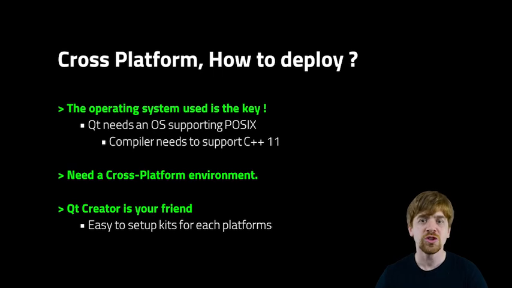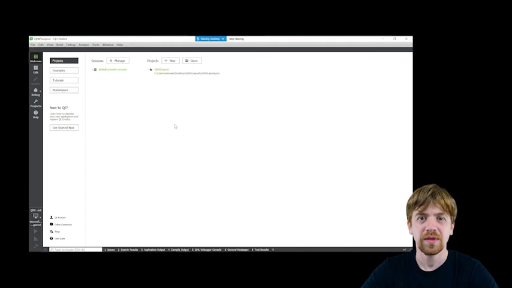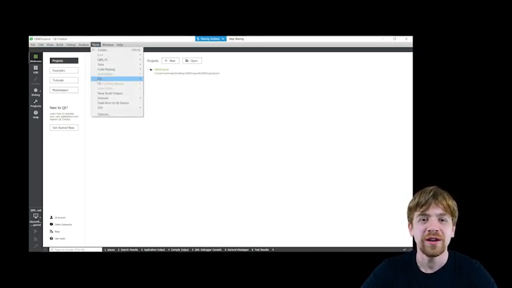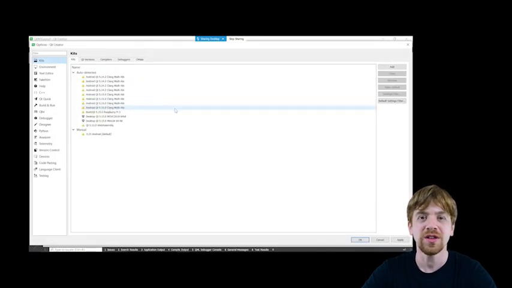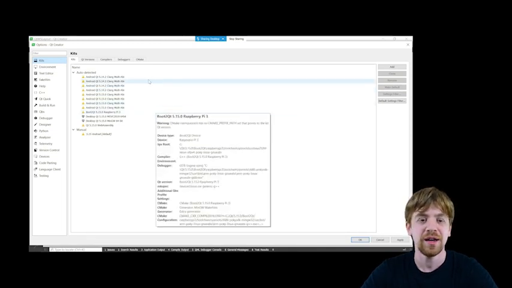So, in the Qt documentation, we will now see how we can set up and deploy to a kit with Qt Creator. Let's go to Qt Creator now. Now we are on Qt Creator. We can go to Tools, Options, and we can see all the kits, or all the platforms, where we can deploy our applications.